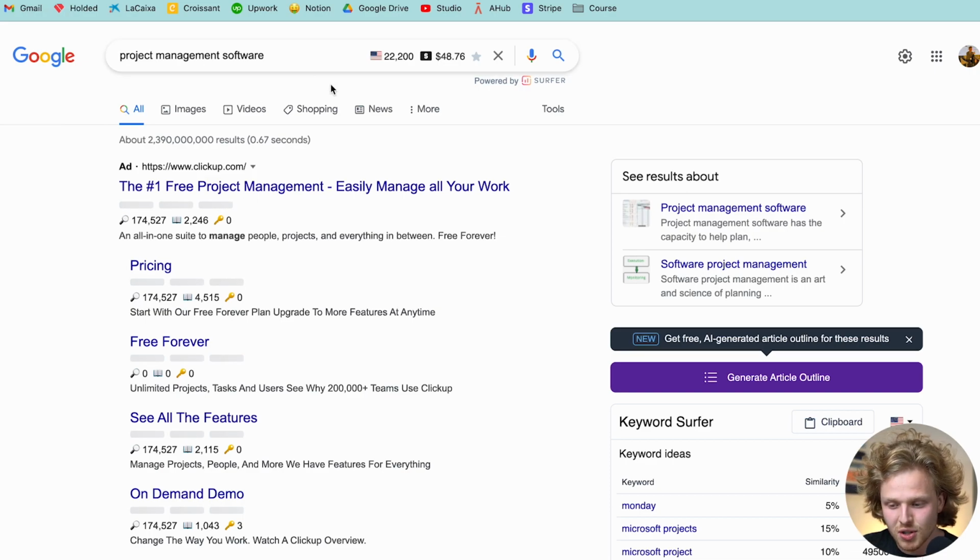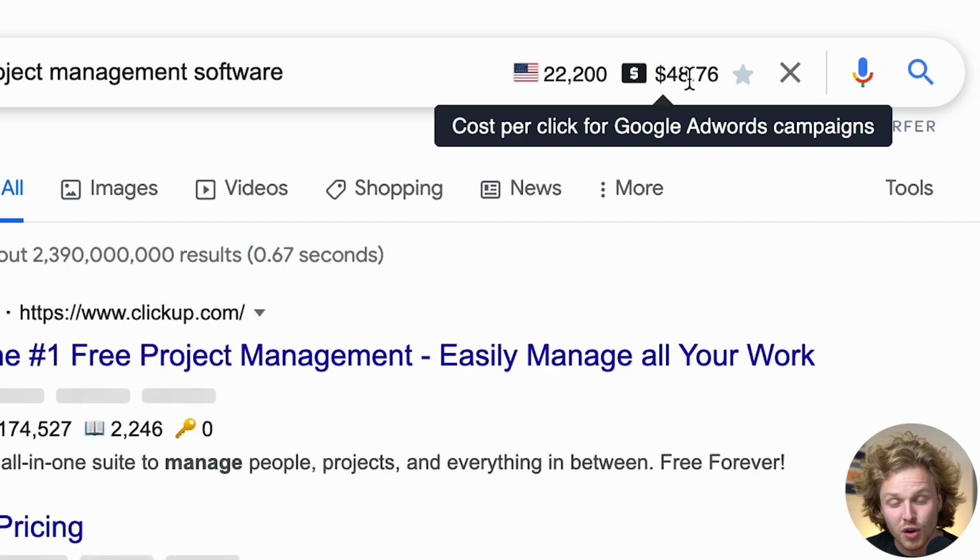So project management software has an average cost per click of $48. This is insane. Almost $50 for one click, right? So we need to be ready to pay a lot of money to Google. And often this isn't the most sustainable way of growing your website on Google. If you have very deep pockets for your business, then it is a great way of getting people to your website. But most often we don't have that type of money.